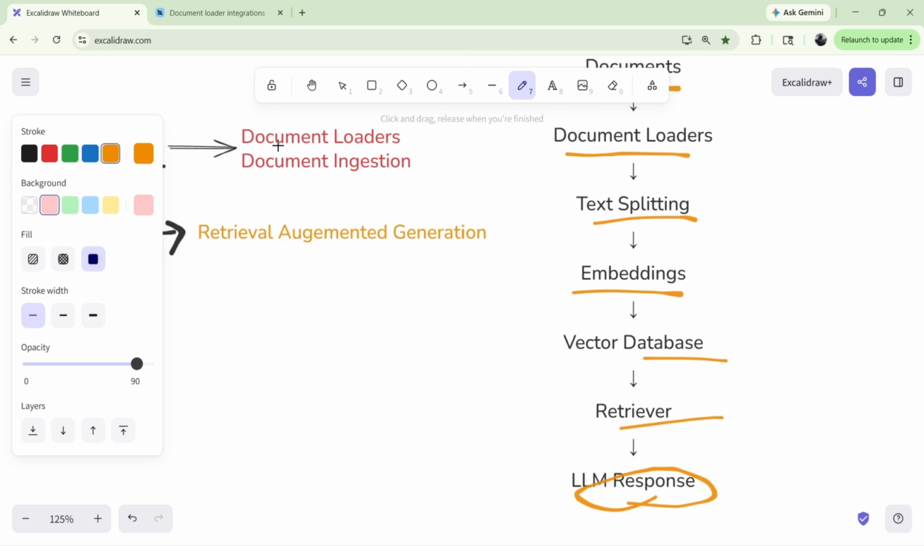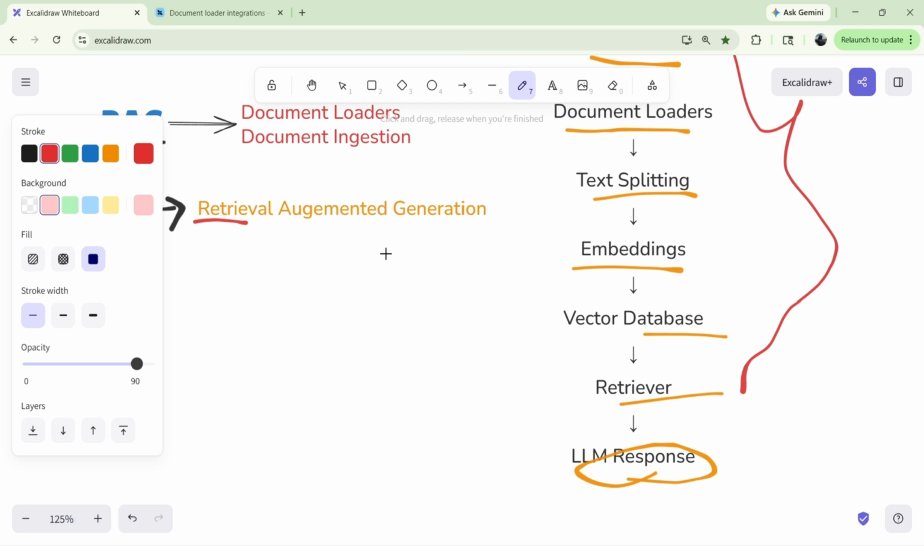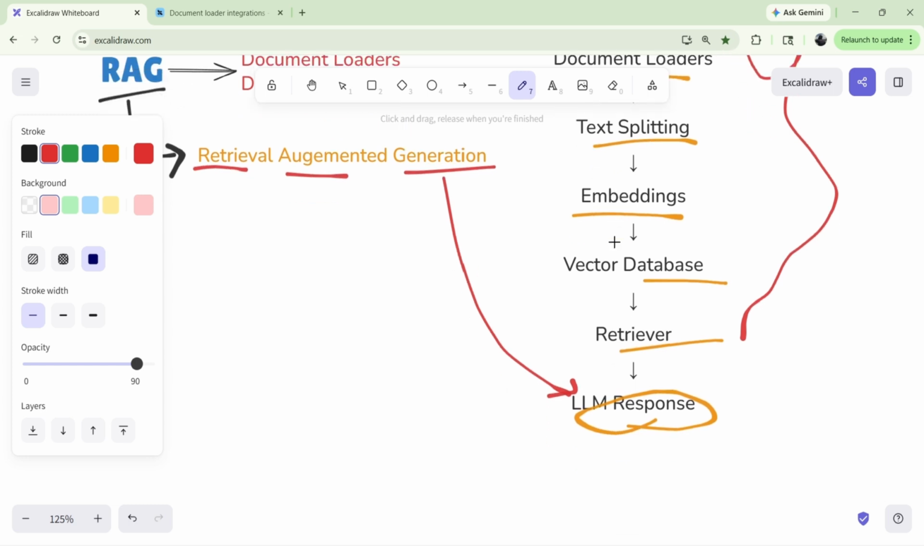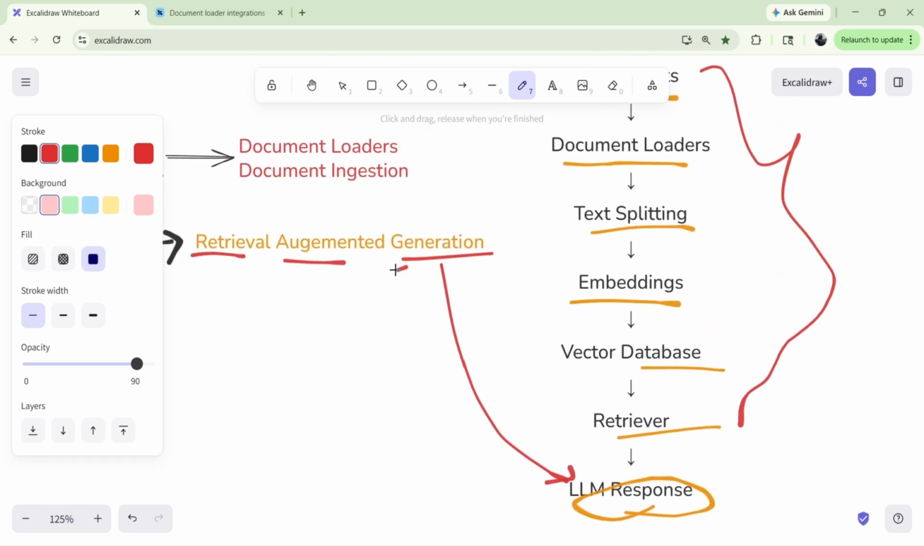Up to here we retrieve the content. Then we augment it with the generation. Generation is nothing but the LLM response. For example, if you need a summarization of a whole PDF, you give the PDF to the document loader, then you split the text, the whole content of the document, create embeddings and store them in the database, and you can retrieve. Whatever you retrieve, you can summarize those retrieved contents and generate new text. That is called the generation. Integrating this retrieval and generation is nothing but RAG.